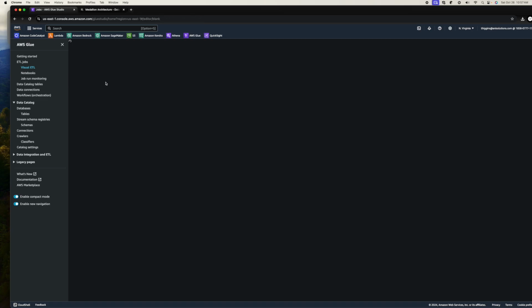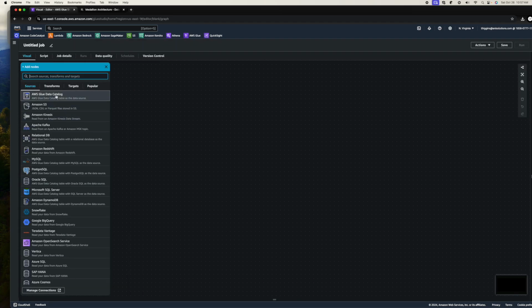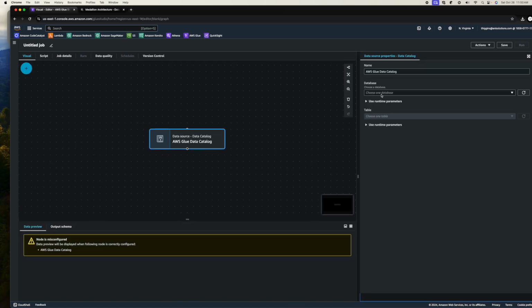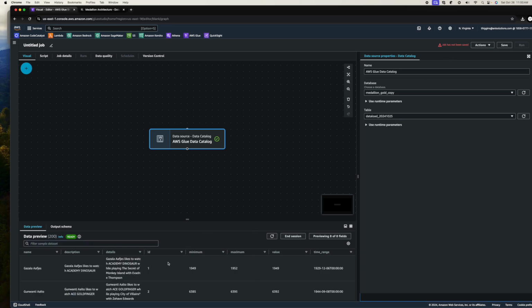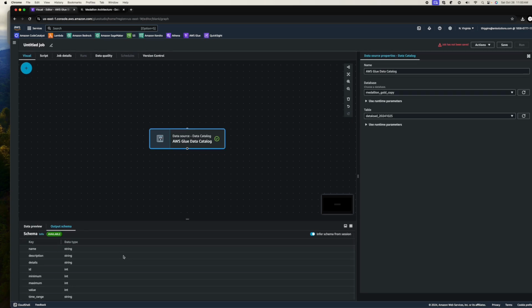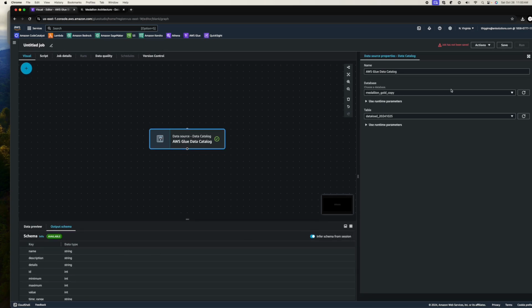So if I create an ETL, I can create a visual. I can say, give me a Glue data catalog, right? And we're going to choose our medallion gold, and our table is going to be this. Okay, and that's fine. It's going to take a few seconds, and you'll see the data. See, here's the data, so we can see what it looks like. And then what do I tell it to do next? Oh, output schema. No, that's fine. So anyway, you get it.